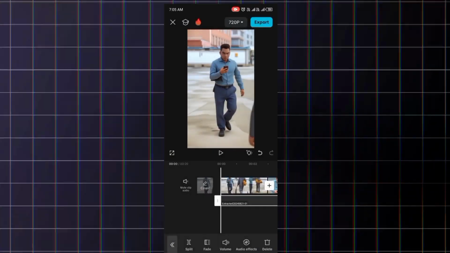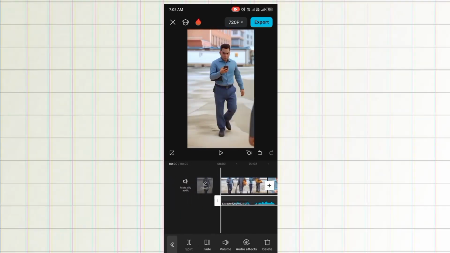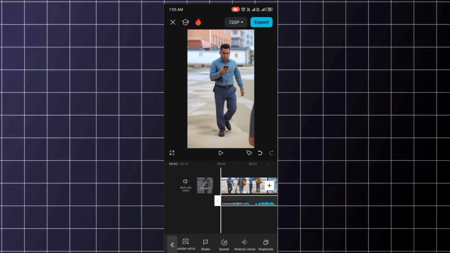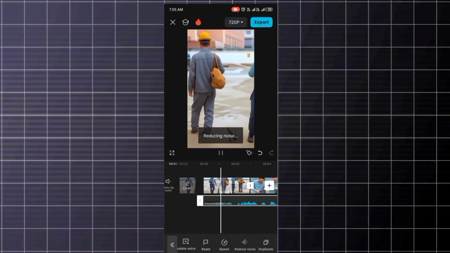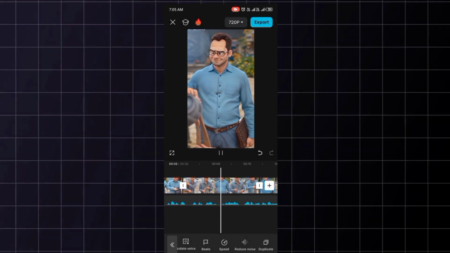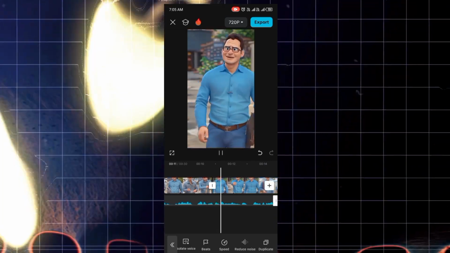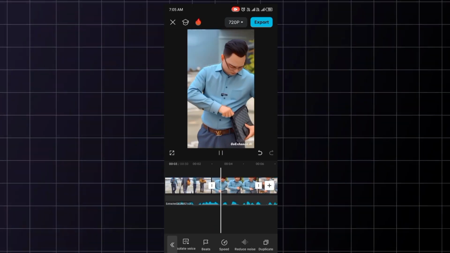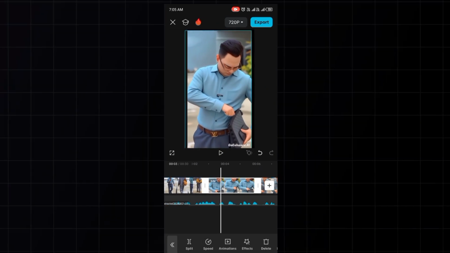Once added, you'll see the extracted audio in your timeline. Turn on noise reduction to enhance the sound quality. Now your audio is ready. Next, we need to handle the Go Enhance logo. To remove it, simply zoom in on the video. This will crop out the logo, making your video look cleaner.